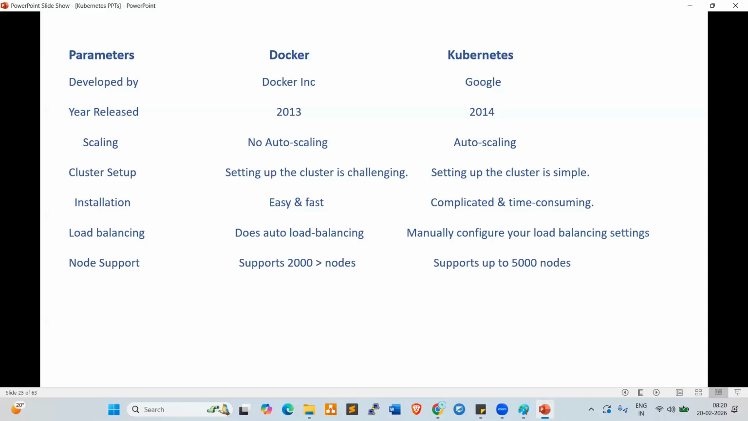Okay. Next one, node support. So Docker supports 2000 plus nodes. Right? Kubernetes supports 5000 nodes. This is a very important difference. Interview question also. How many nodes are supported by Docker? How many nodes are supported by Kubernetes? The interviewer asks you. Docker supports 2000 plus nodes. Kubernetes supports 5000 nodes. Right?